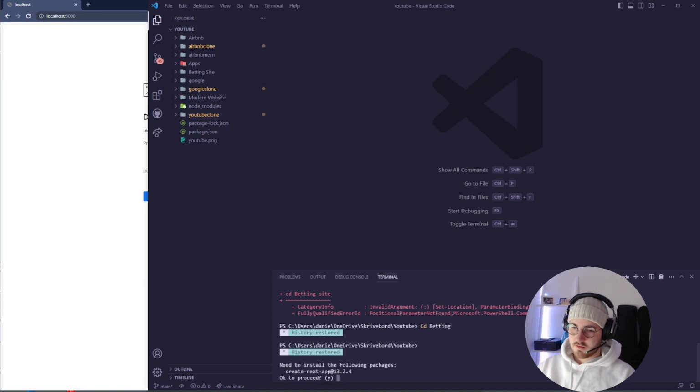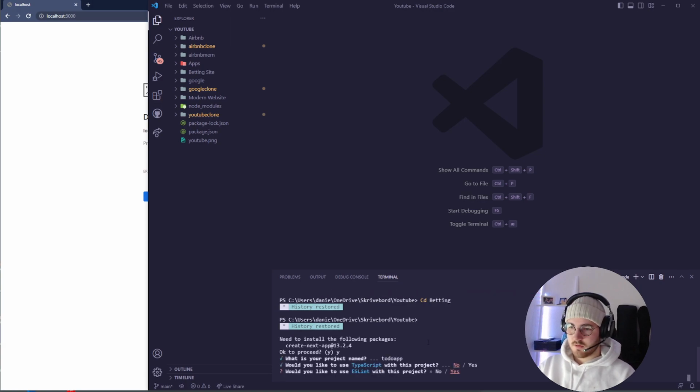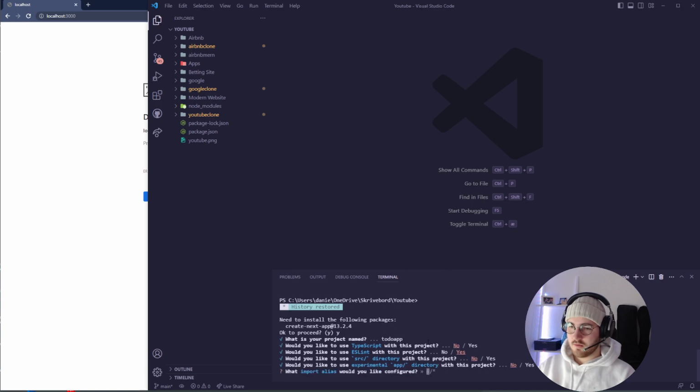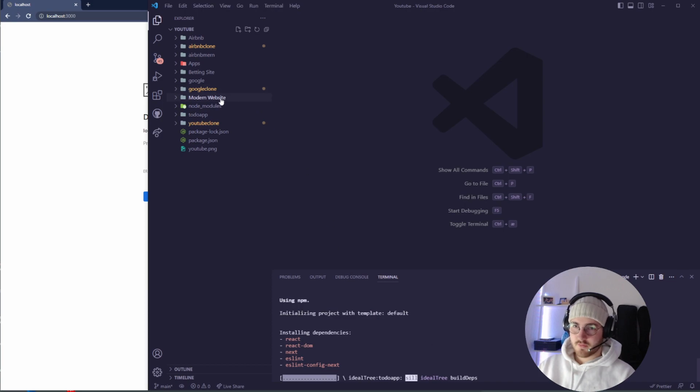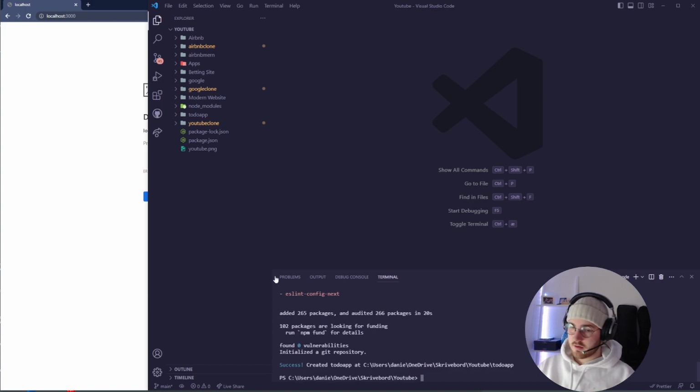It says need to install following packages. We just say yes. What's the app called? Let's just go to-do app. Perfect. Now we have our application right here. It's just going to create it real quick. It's a bit slow. Now we have it.